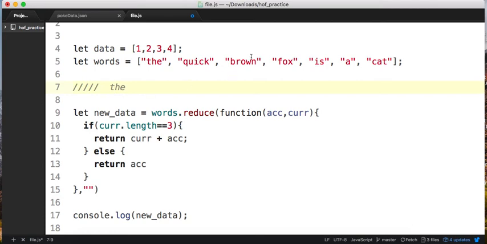What's in it? The. Very good. Is brown, we loop again, is brown.length equal to 3? No. So this line fails. We go here, we return the accumulator. What's in the accumulator? The. Is fox equal to 3? Yes. So we return the current value. What's the current value? Fox, because we're looping through fox. Right, so we return fox plus what's in the accumulator? The. So then now our snowball has fox the.